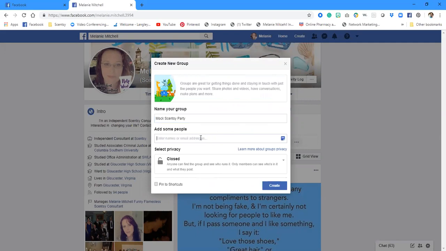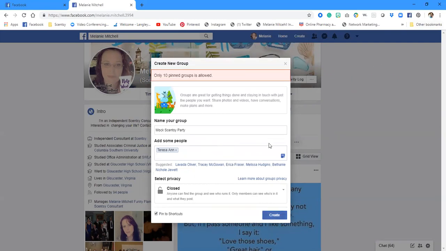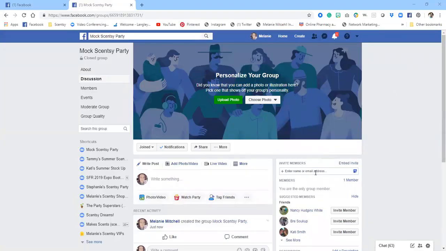It wants you to add someone to create the group, so I'm going to add one of my teammates, and when I come back, I will add some more. I'm going to pin it to my shortcuts just so I can get to it a little easier. Okay, and it's going to open up your new group.